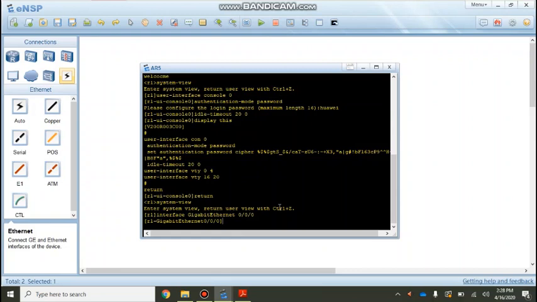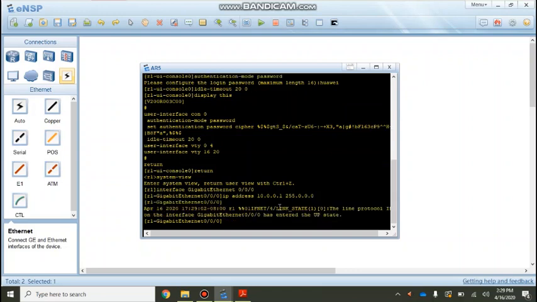So you can see here. Now I will type IP address in this command. The IP address I want to set is 10.0.0.1, and then the subnet mask for class A IP address is 255.0.0.0. So you can see here gigabit ethernet has entered up state. Now it has been configured.